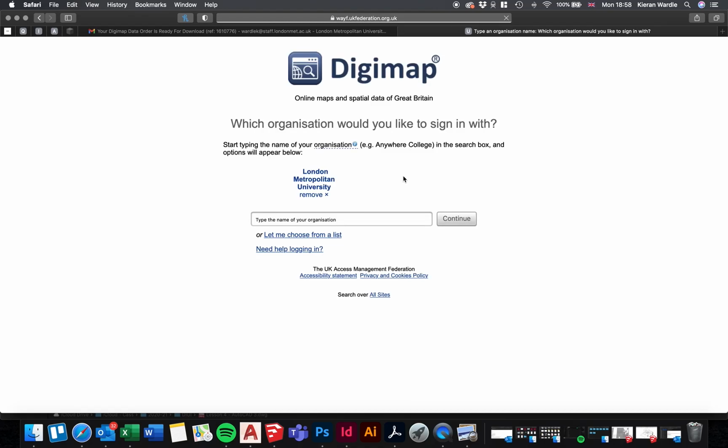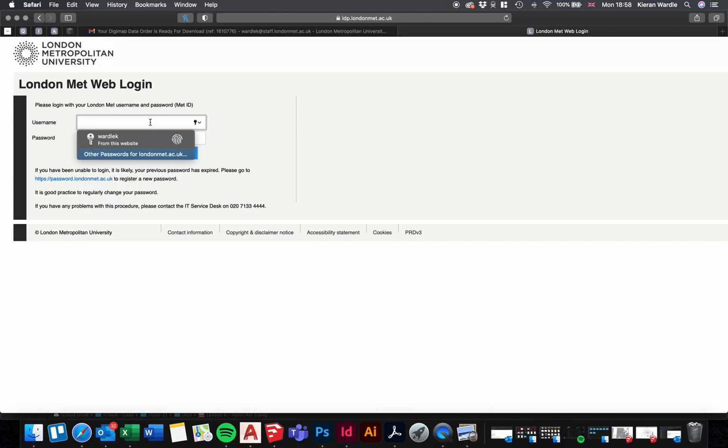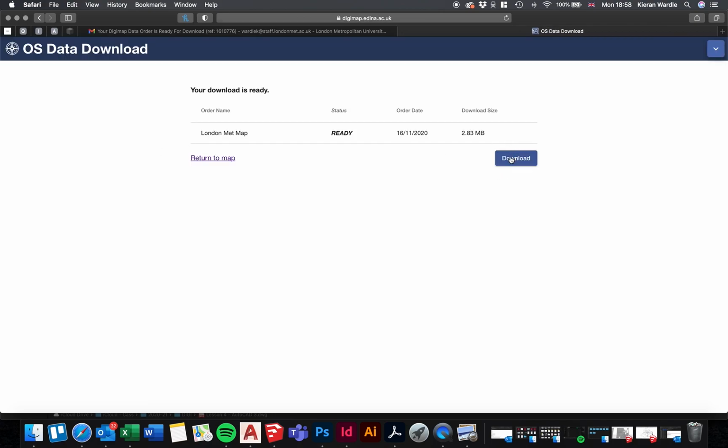When you click on that, it should take you to the download page. It's just asking me to log in order to download, so I'll just log in again. And then once I've logged in, I'll be able to download the map. If you have requested a number of maps, then they should all appear here. And when I click it to download, it vanishes into the corner of my screen. As soon as that's downloaded, I'll be able to open it and show you how to scale it and how to manipulate it within AutoCAD.